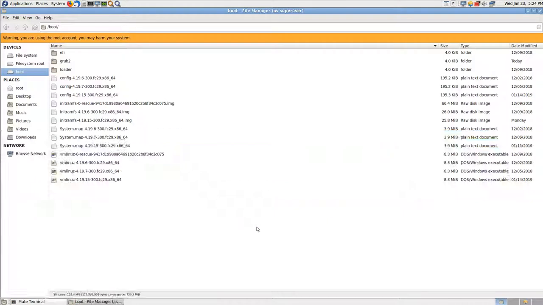So the one that's not right, now it's 4.19.7. See, I've got 4.19.6, 7, and 15. And 4.19.7 has a System.map file, but it doesn't have an initramfs file. Initramfs, I always say it wrong. But anyway, initramfs. It has a config file. So it's only missing that, but still, I don't know what else might be missing.